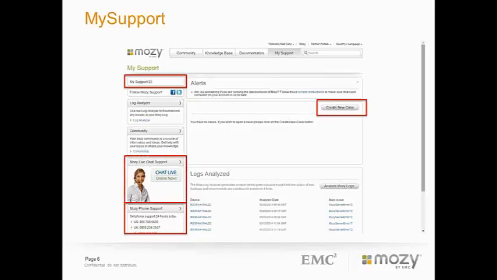You can also chat live online if you wish to. So that will give you a direct one-to-one chat with one of our technical support agents. Okay, and that is done in real time.